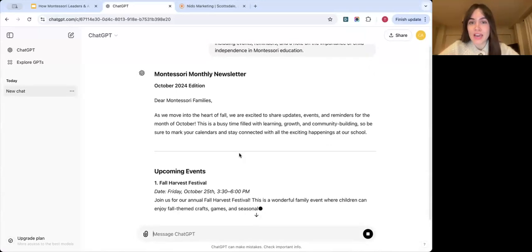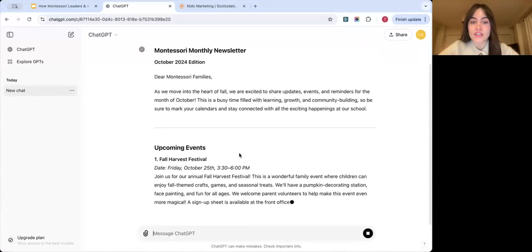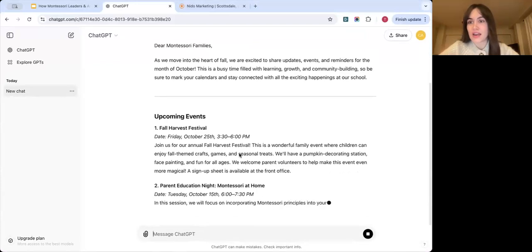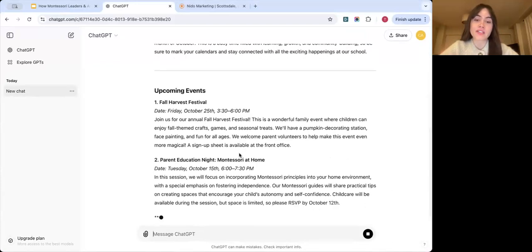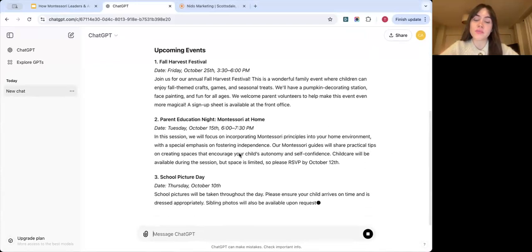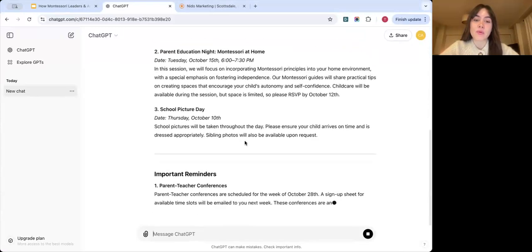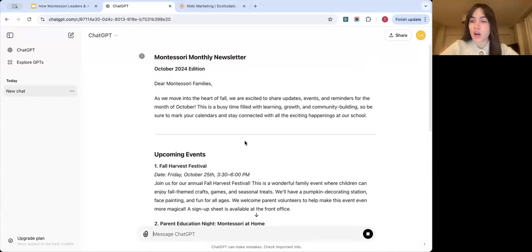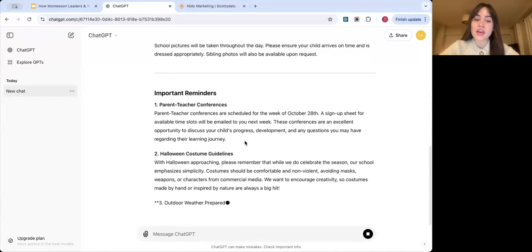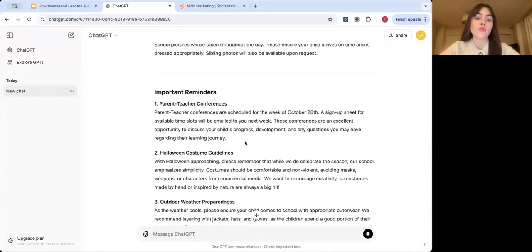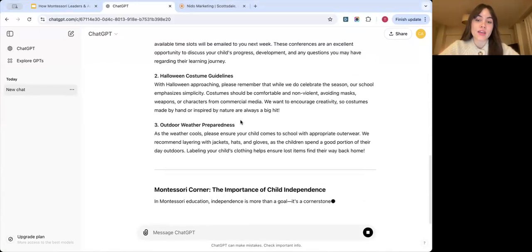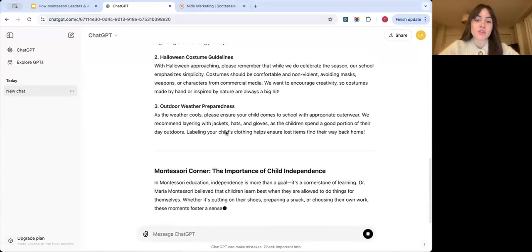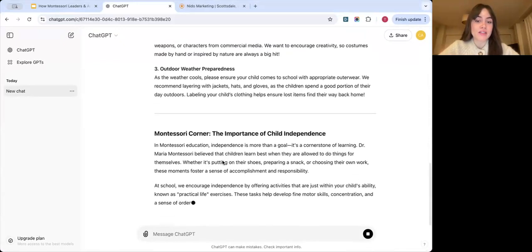It's even giving me ideas of different events. Of course, I can type in specific events if I want those to be included. And it's going to type up all of that information for me. I can then copy and paste this and make edits, but it's done a lot of the heavy work for me. And here, the Montessori corner, the importance of child independence.